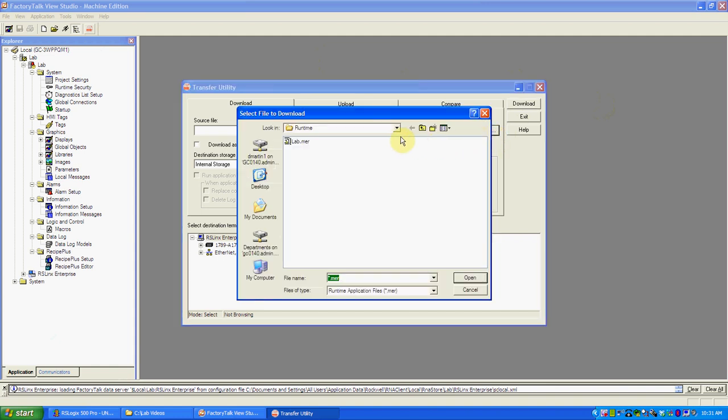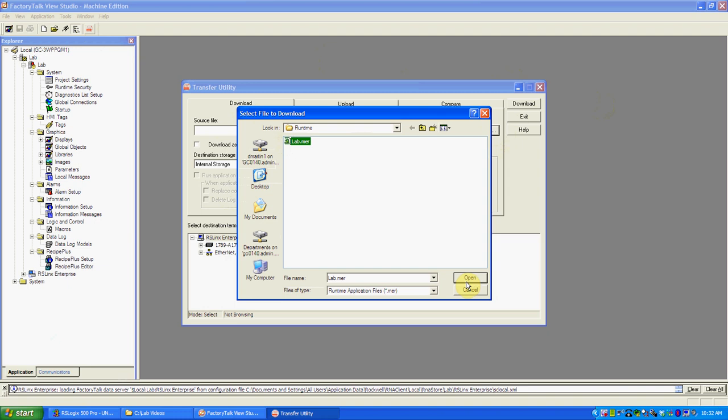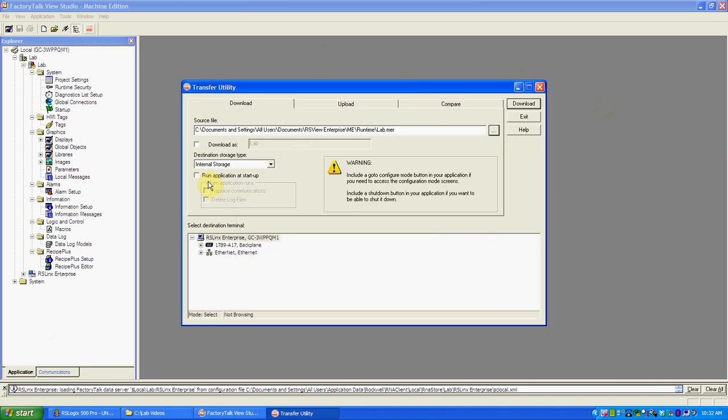We would go in here, choose the MER file. This is in the transfer utility. Once you choose your MER, I guess I have to do that to get the options. There we are. Once you choose that, you can then say run at startup. You can say replace communications, and then you just choose the PanelView that you want to send it to.